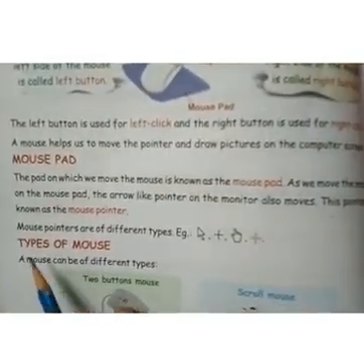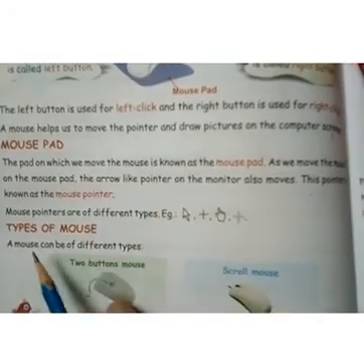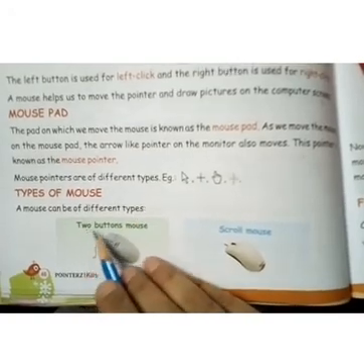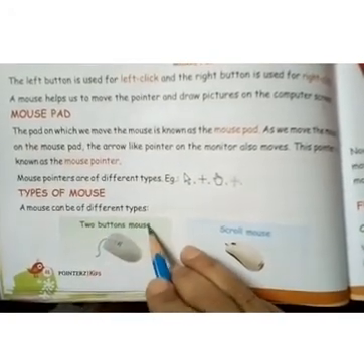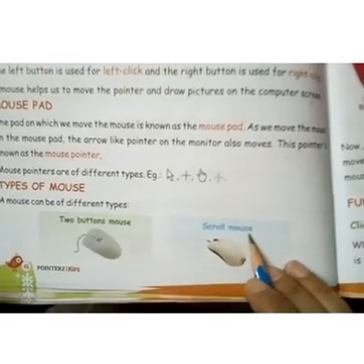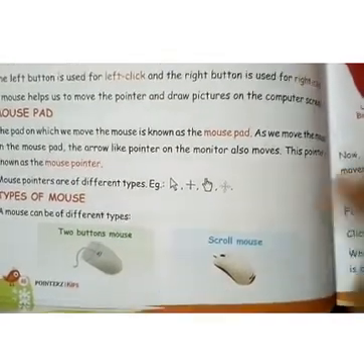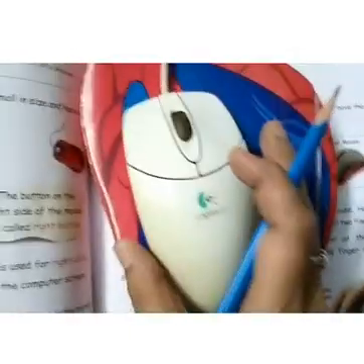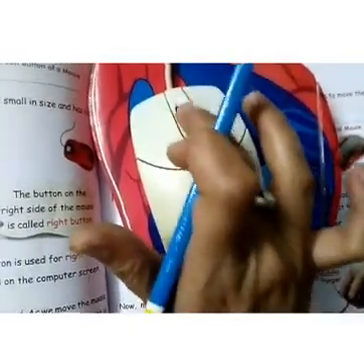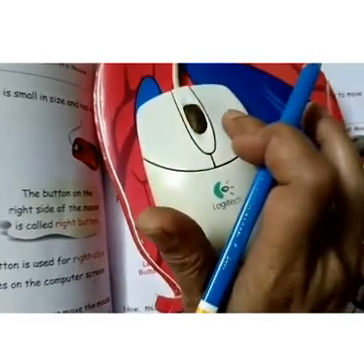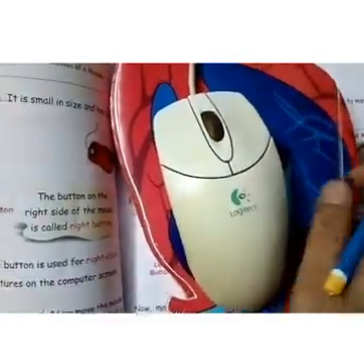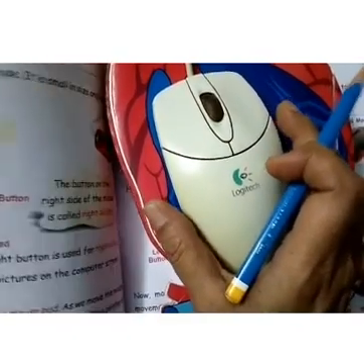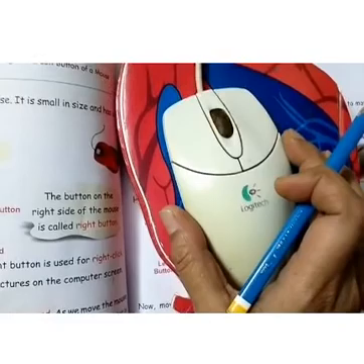Now we will learn about types of mouse. A mouse can be of different types. Two button mouse, scroll mouse. Now this is a scroll mouse. Here you have the scroll wheel, you have the left button and the right button. Now we have different types of scroll mouse available. Let us learn about different types of scroll mouse.